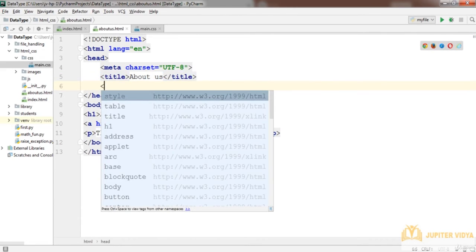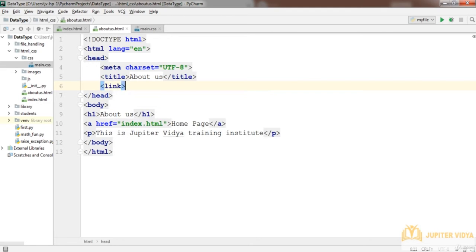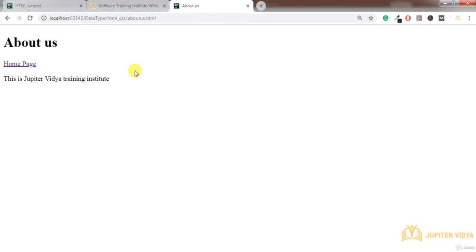Here we write link, href, hyperreference, and specify the path here. So it is inside CSS folder. Inside CSS the name is main.css. And then what kind of file it is? The relation is, it is a style sheet. So style sheet and close it. Save. Now let's open this page in a browser.